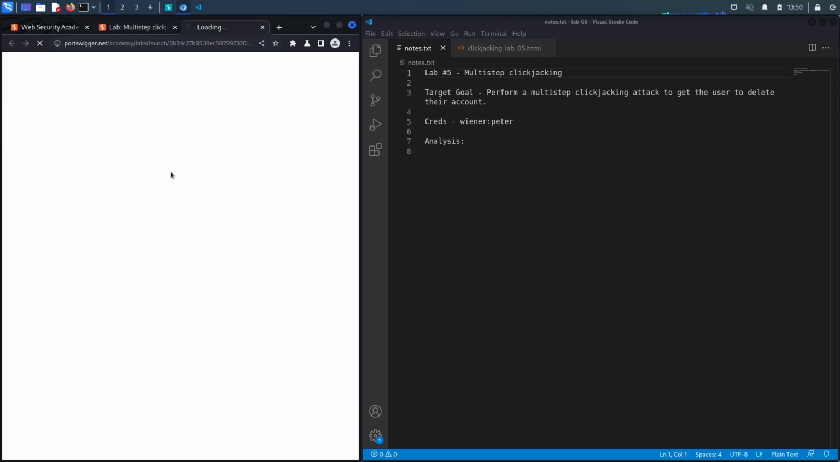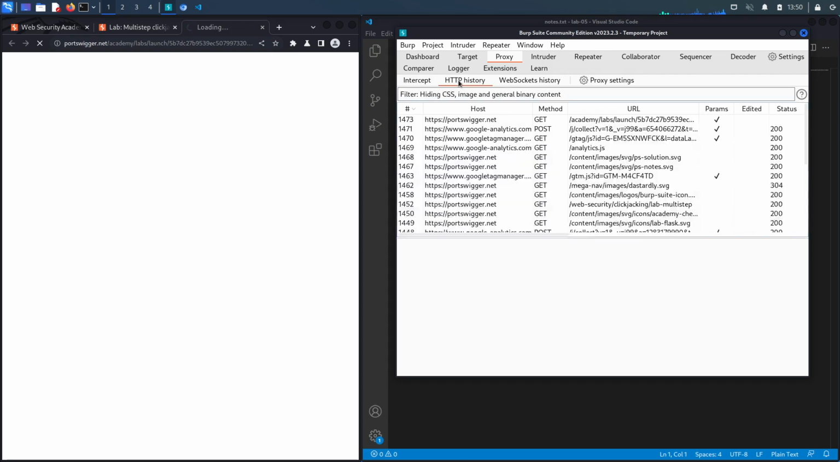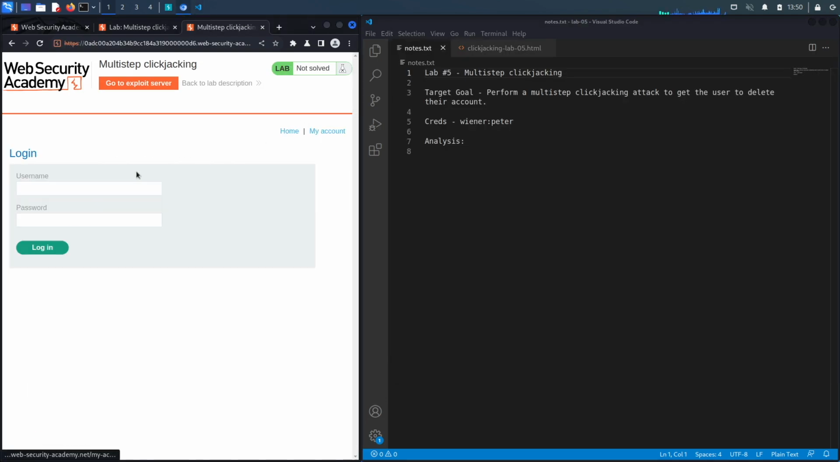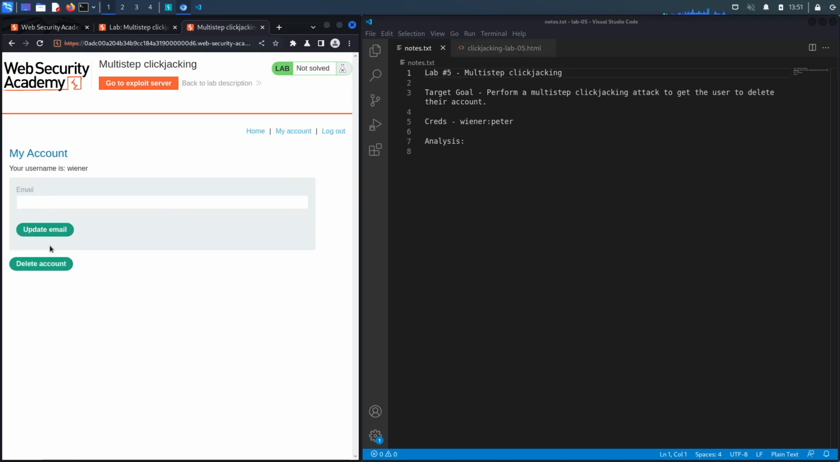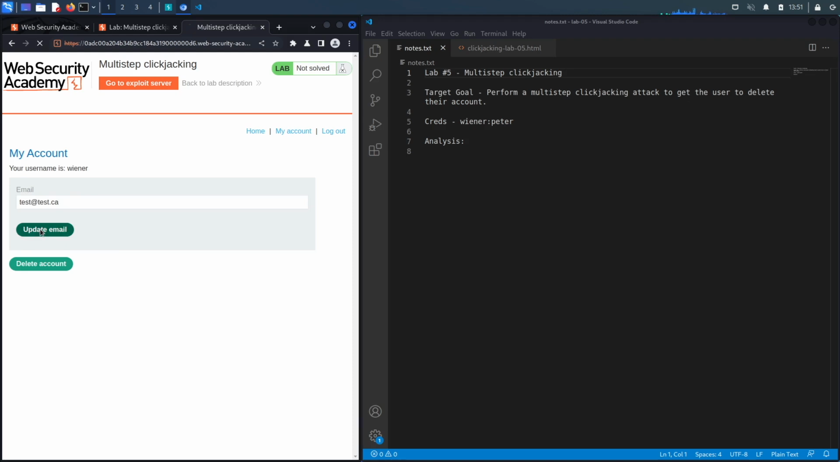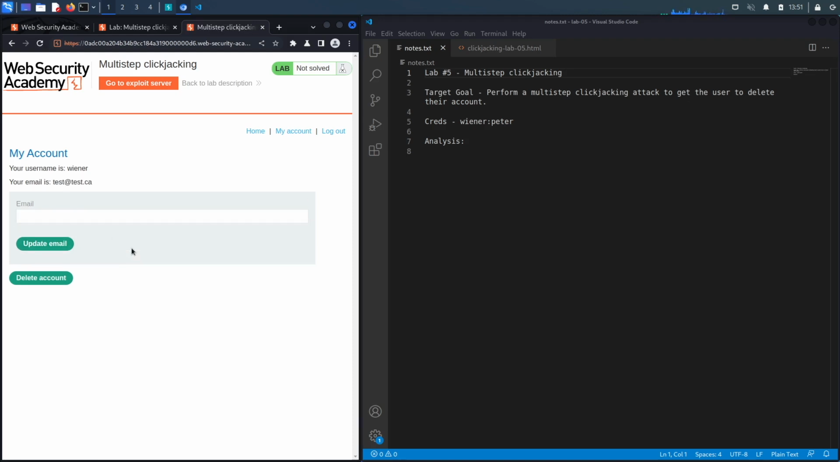Now notice over here, this is the built-in browser in Burp, and so all my requests are already being passed in my Burp proxy. The first thing to do is log into the account that we were given. So the password was Peter, hit login. And let's try and update the email address just to understand how that functionality works. So let's update it to test.test.ca and then click on update email. And it allows us to update the email address.